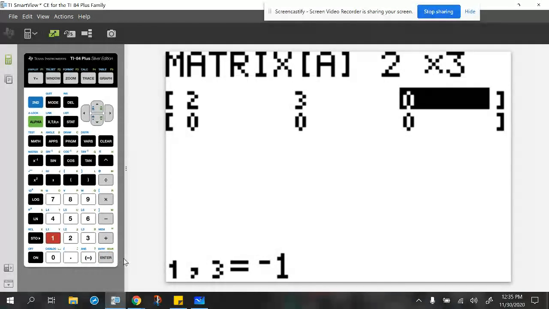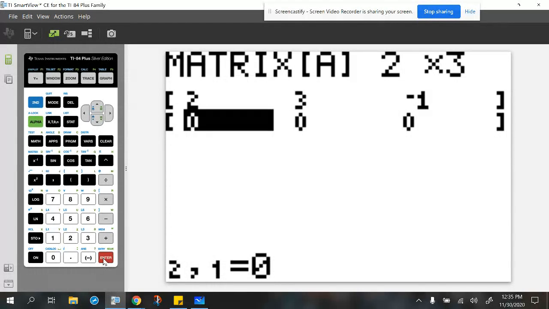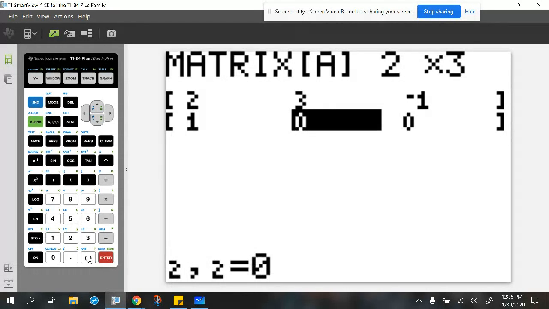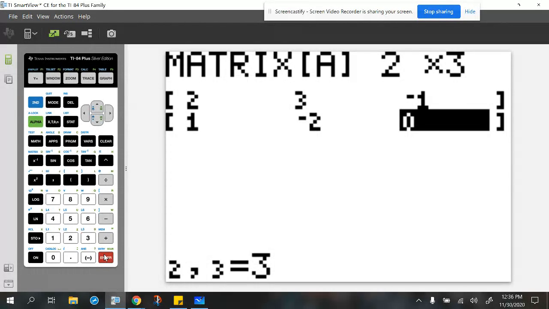Hopefully this shouldn't be something new to you, but if you're doing negatives, you have to use the negative button. If you use the subtraction button, your calculator is looking for what am I subtracting from, and it'll give you a syntax error. So make sure if you're doing a negative number, you use the negative button. Okay. So once it finishes that row, it's going to jump you down to the first column of the next row, which in this problem is 1, then -2, and then 3.